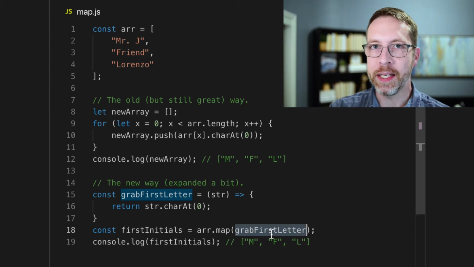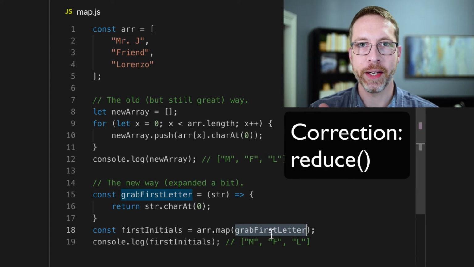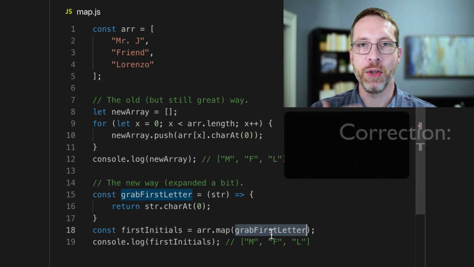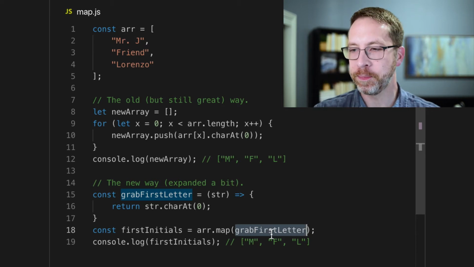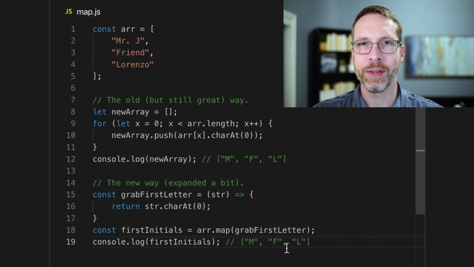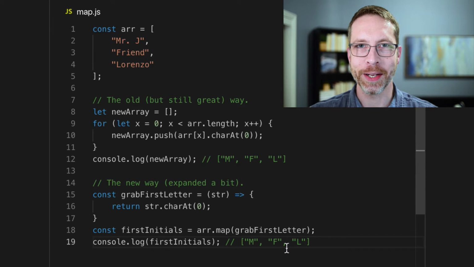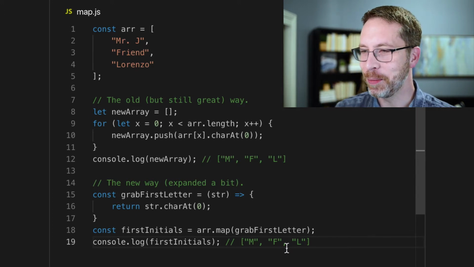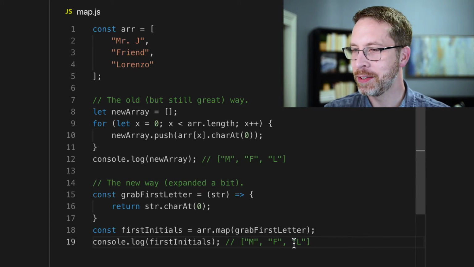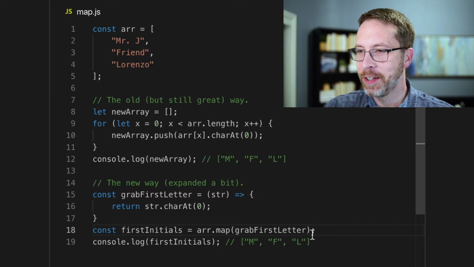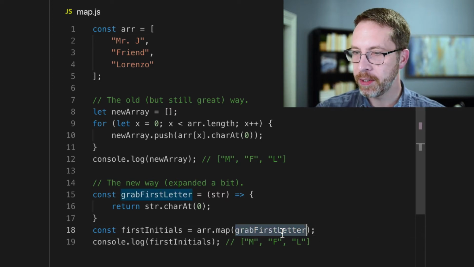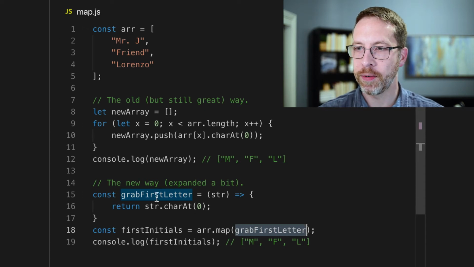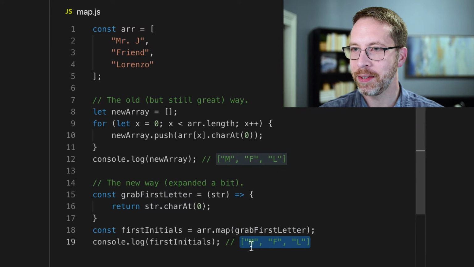Now, one big key here is that map, filter, and reduce all produce a new array. They're not manipulating the first one. Correction, reduce does not give you back an array. We'll get to that in a little bit. So again, we're going through each one and we're saying run grab first letter on it. We end up with the exact same thing.